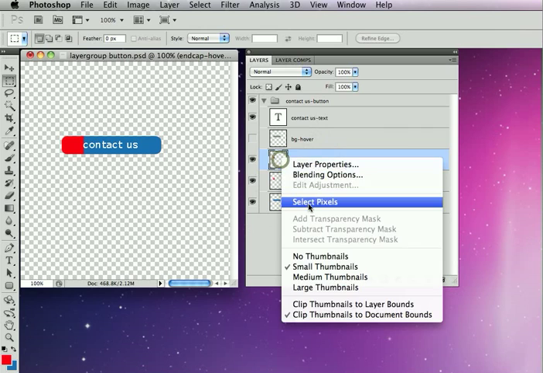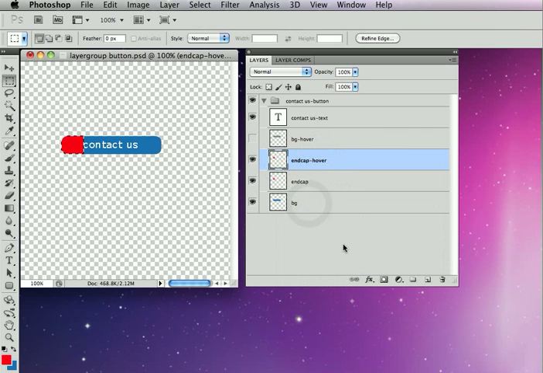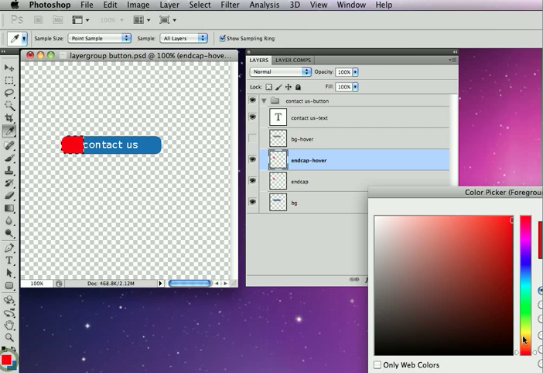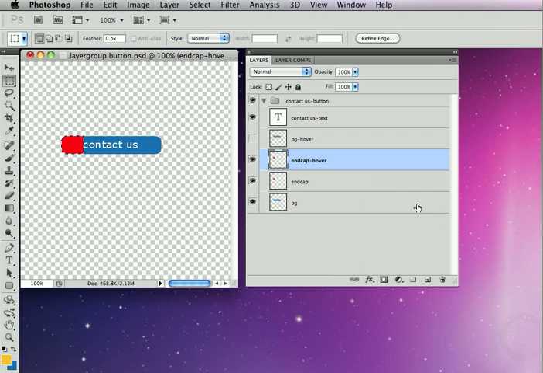And then I'll just go ahead and change the color of this end cap in the hover state. And there we go. It's now yellow. And so now the background has its own custom hover state, and the end cap has its own custom hover state. So we can have different sorts of graphics inside the layer group that each have their own individual hover state. So it's very powerful.